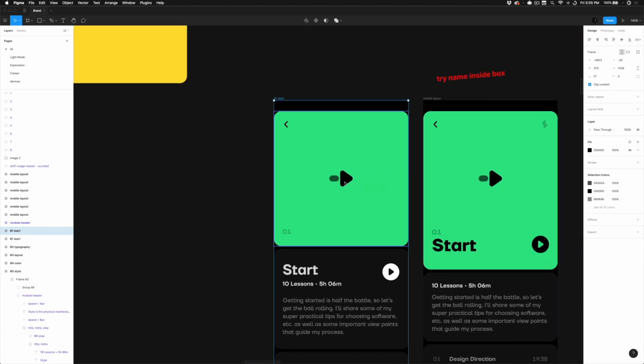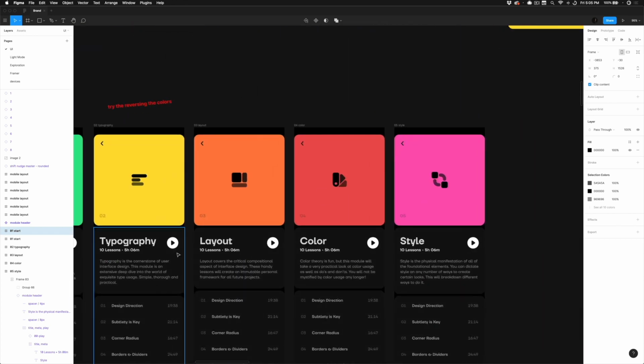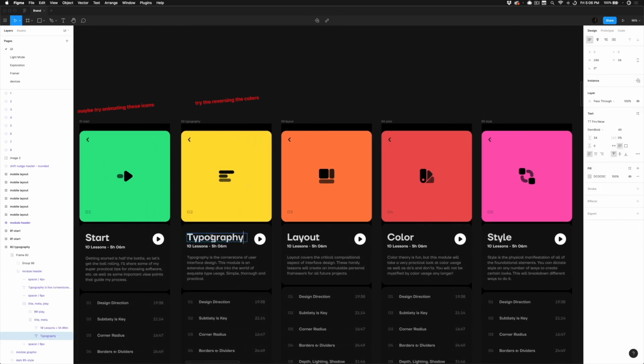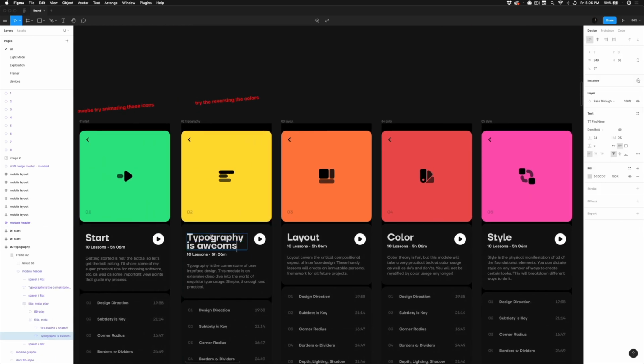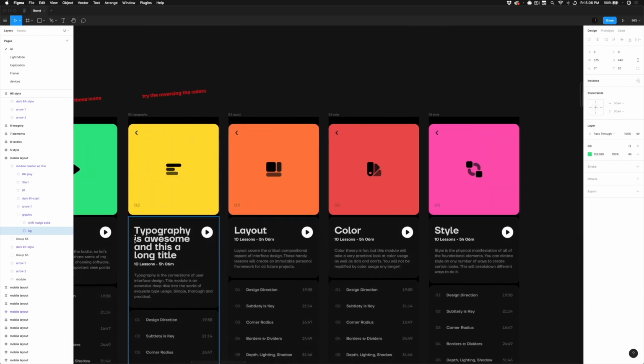You just have this big singular image, this big singular icon, lots of negative space, and it's all about that imagery in there. And then down below we have the headline, and it's a little bit more scalable if we have a longer headline. So if I had "typography is awesome" and this is a long title, then that's not actually going to fit inside this color block. So this particular layout becomes a lot more flexible.